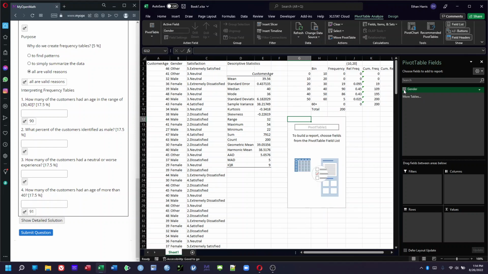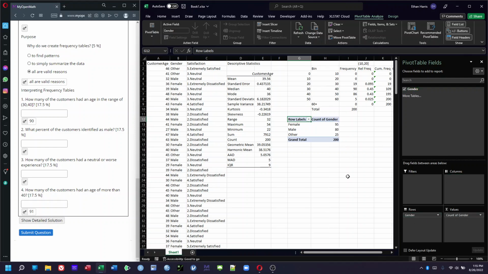I'm going to click on gender here. I'm going to click on gender, and it put it down in the rows, but I also want gender to be in the values. And look what it gave me. It gave me this nice little frequency table of our gender identification and the counts.